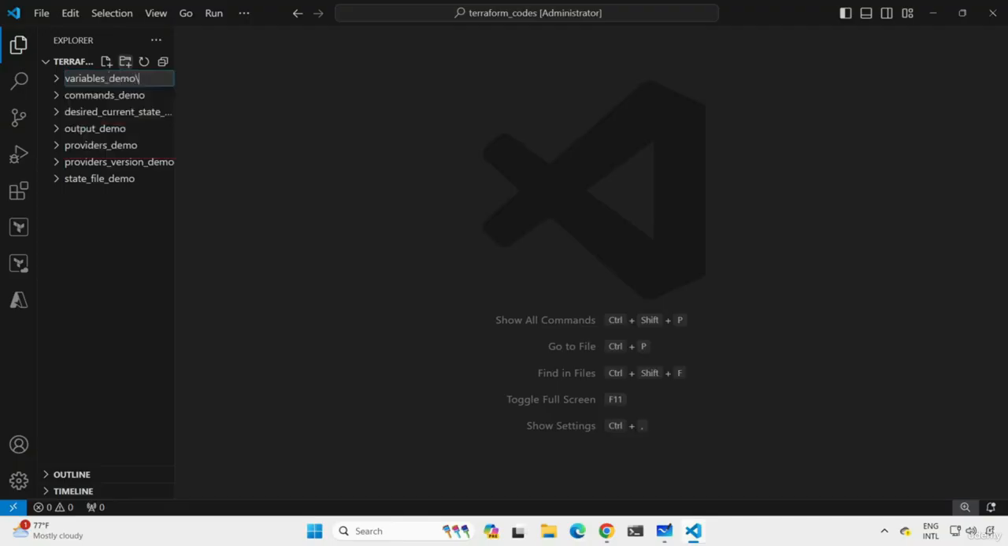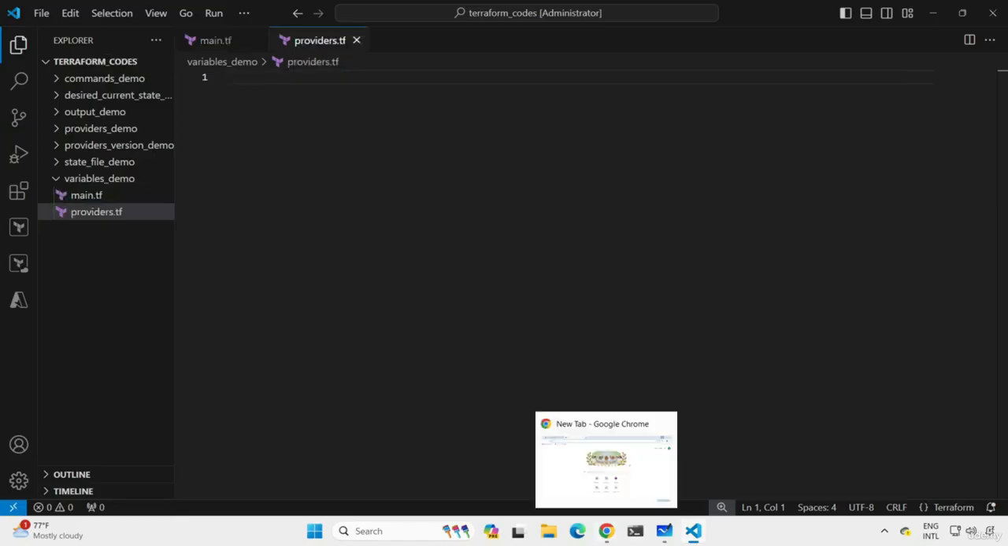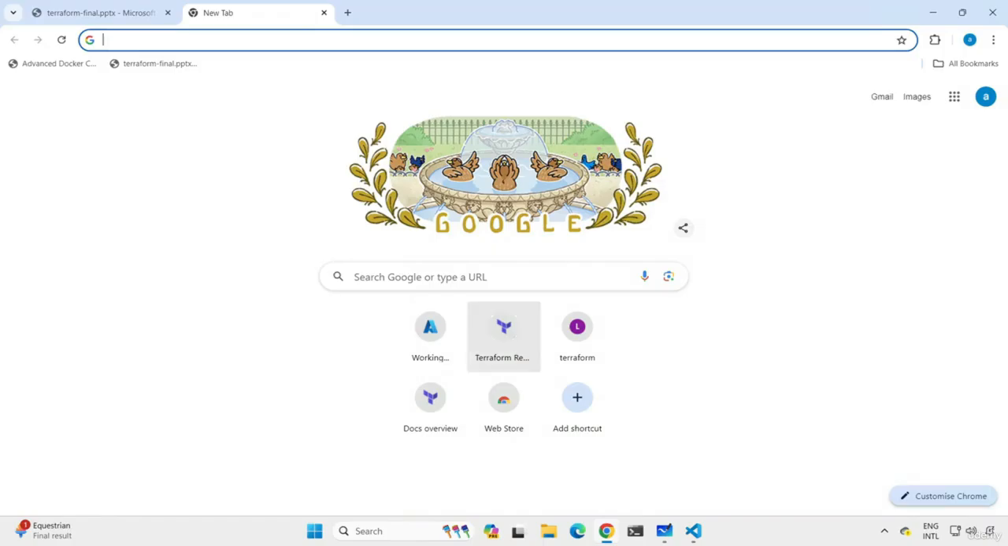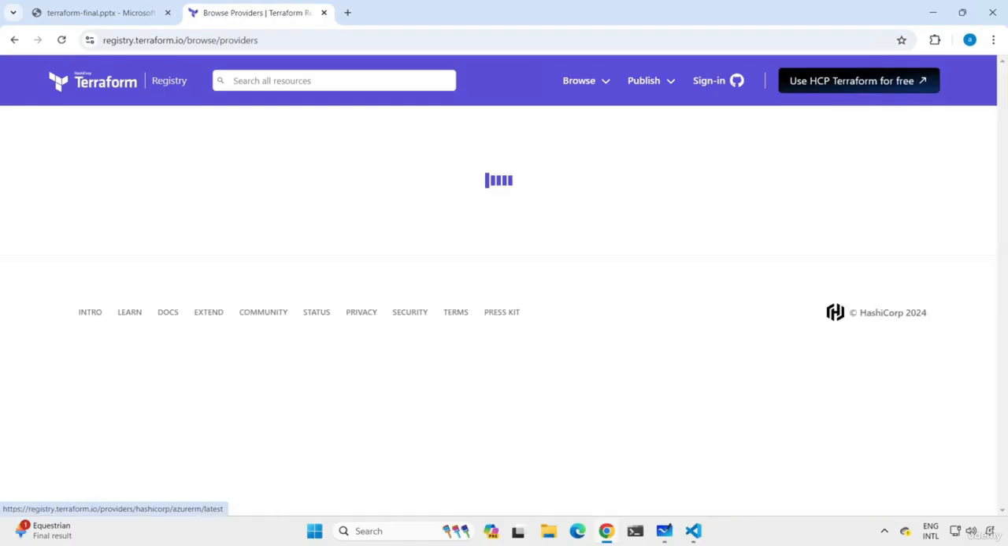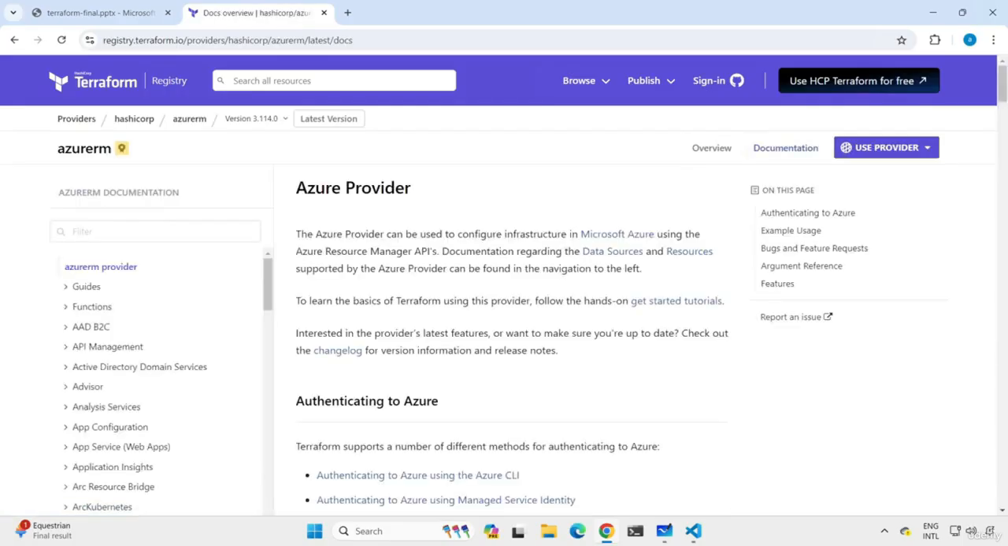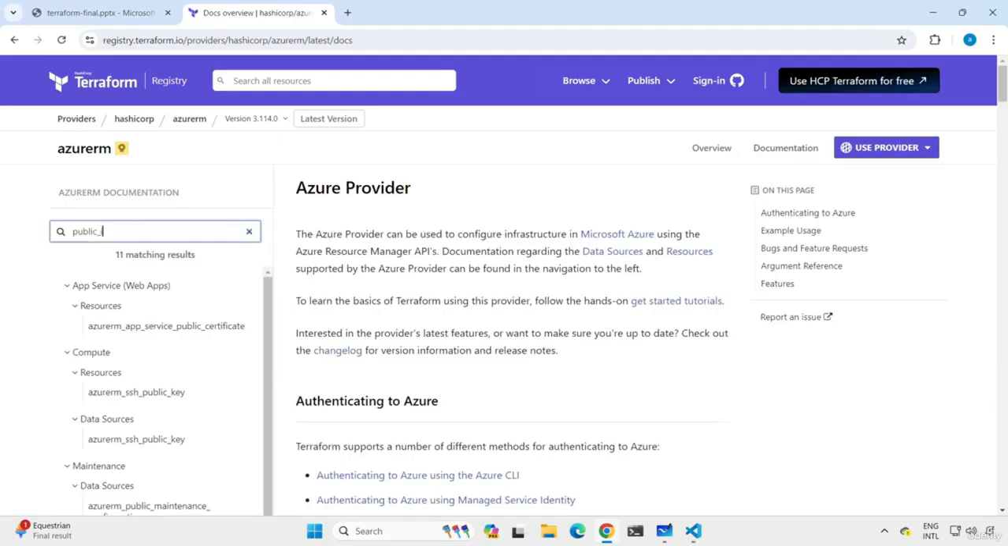We'll call it variables_demo. And I will mention main.tf, where all the resources will be created, and then providers.tf. So in the last demo, we created the public IP. So let me open the official documentation, and I will mention it as public_ip.